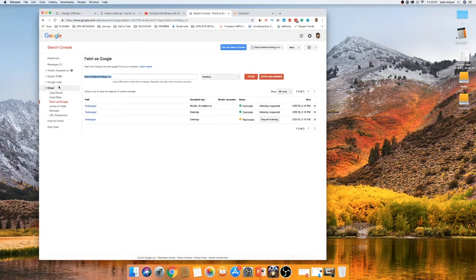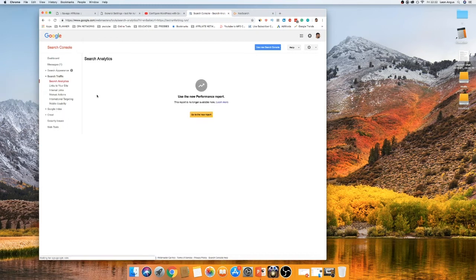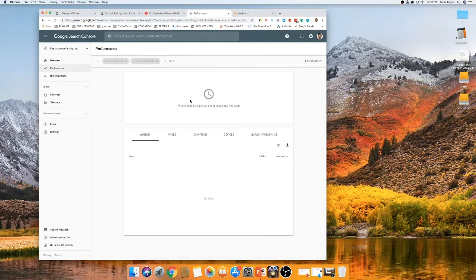Okay, and then you'll force index those pages, and the next thing you'll be using it for is search analytics. So you'll be able to see exactly where you're ranking for certain keywords, and you'll be able to target those keywords later on. Okay, and that's it in a nutshell.